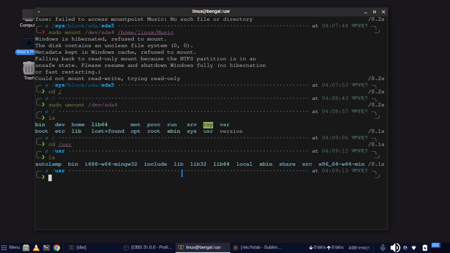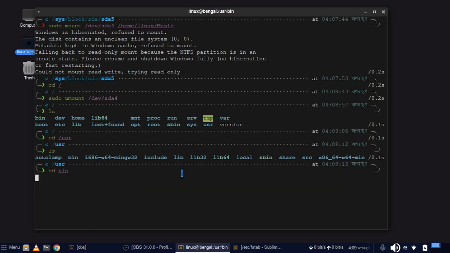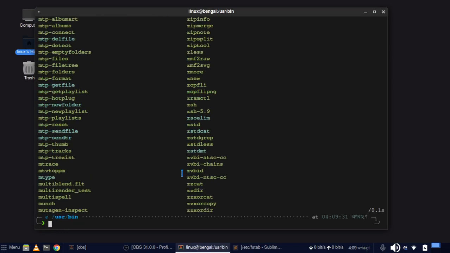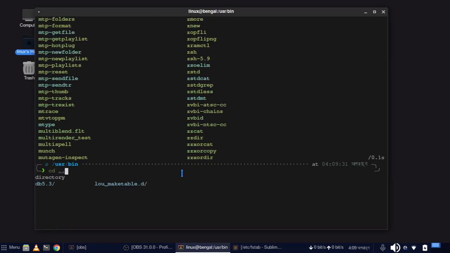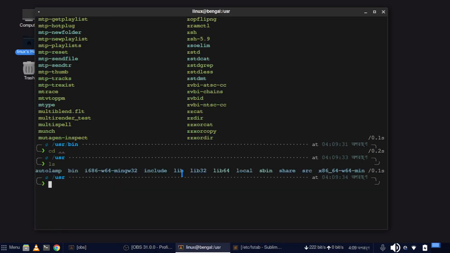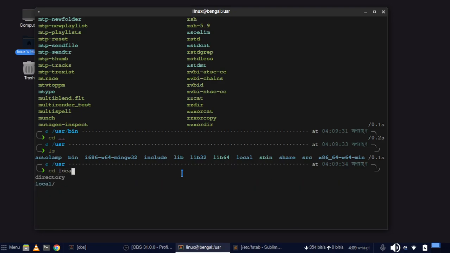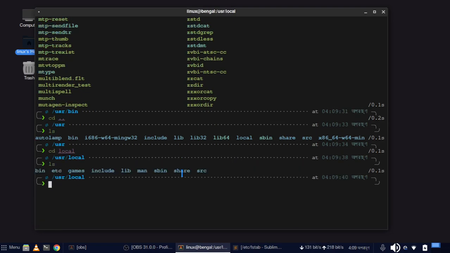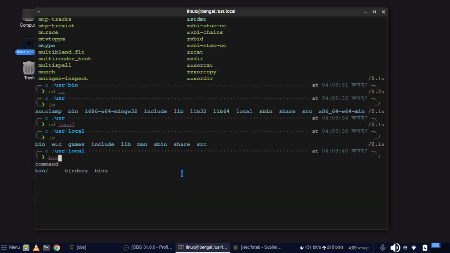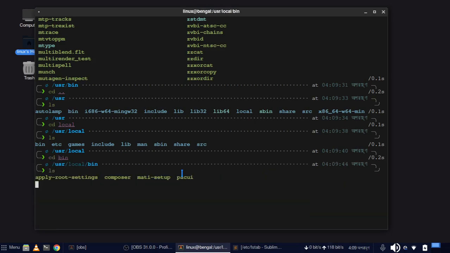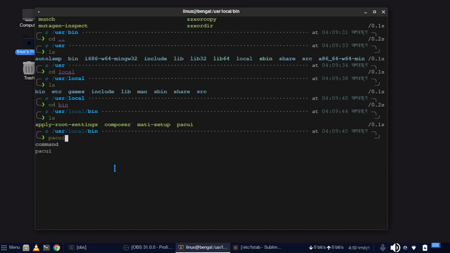Okay, so cd slash bin. Okay, so there is another binary folder here, but what I'm looking for is cd local, and here you will see another bin, and we'll go there. See what we have. We have some system level, I mean user level binaries like pacui.